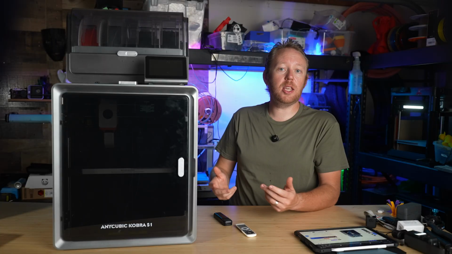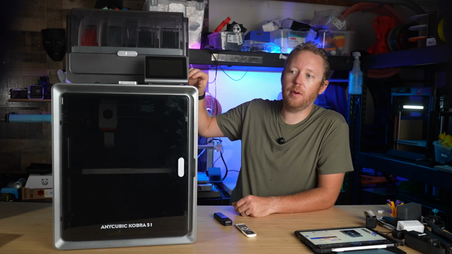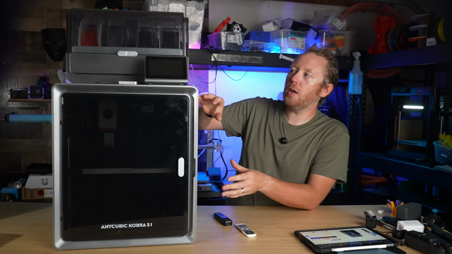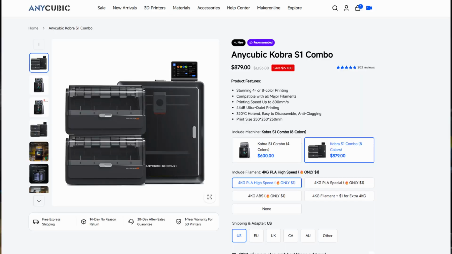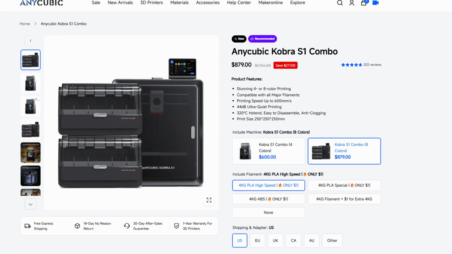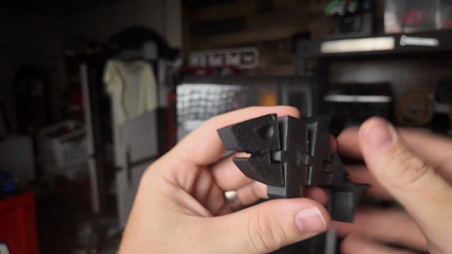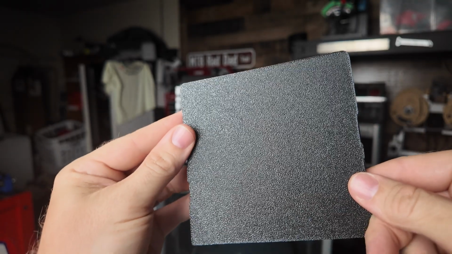Let's get into it. Anycubic reached out and sent over their Kobra S1 so I could check it out and review. Now I got the combo kit here, which is the S1 with the Ace Pro. They do have an option where you could get a second Ace Pro and do up to 8 color printing, which would be kind of cool. Now this isn't a sponsored review. These are just going to be my full honest impressions and my time with this printer so far.